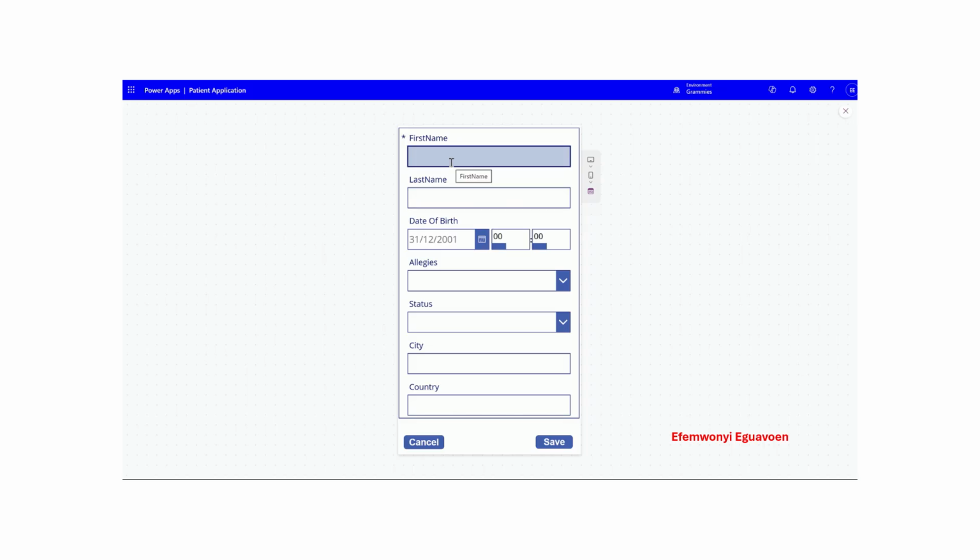So, for example, I can put something in here and say Charles, let's see if this one works. Date of birth, fine. We could change this back to date only. Allergic, no. Status, active. City, London, country, UK. And if you click on save, there's another error here.